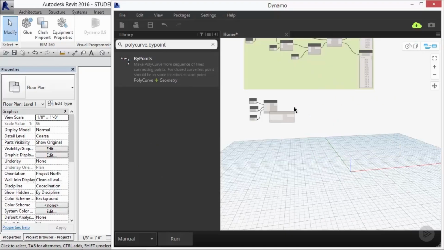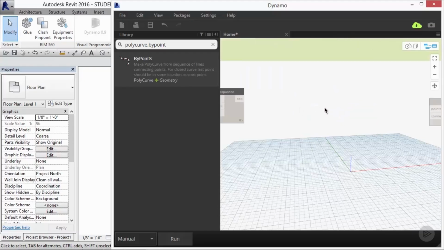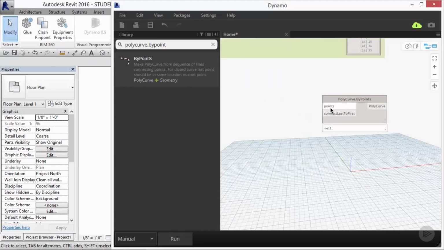Polycurve by points has two separate inputs. It has a list of points and it has a Boolean input to determine whether or not the end of the polycurve needs to return back to the first point. The default for this is set to false, which is what we want for our exploration today.